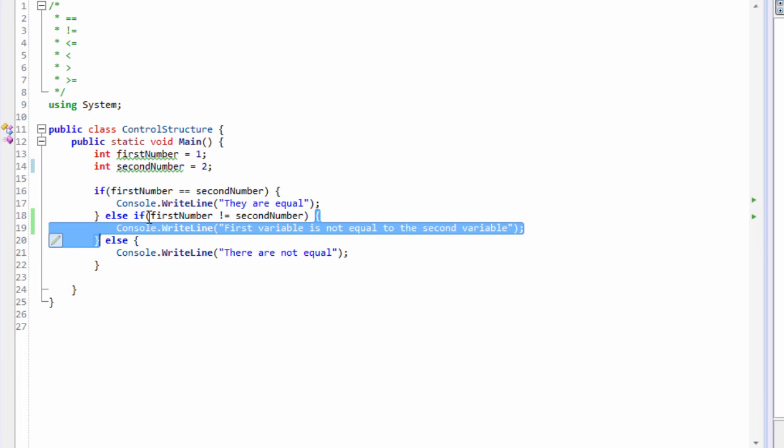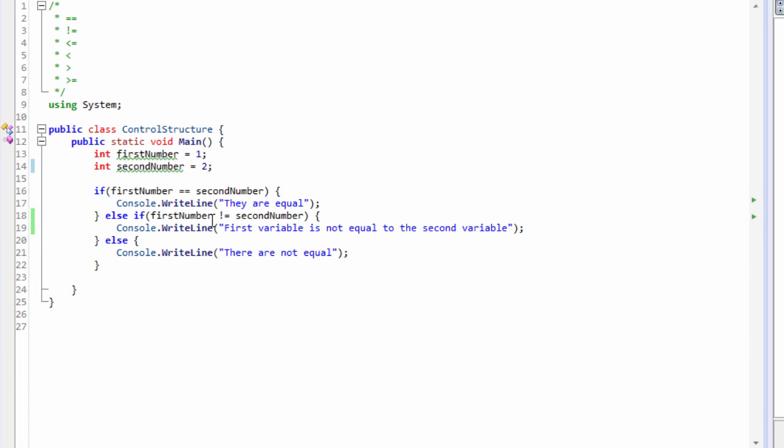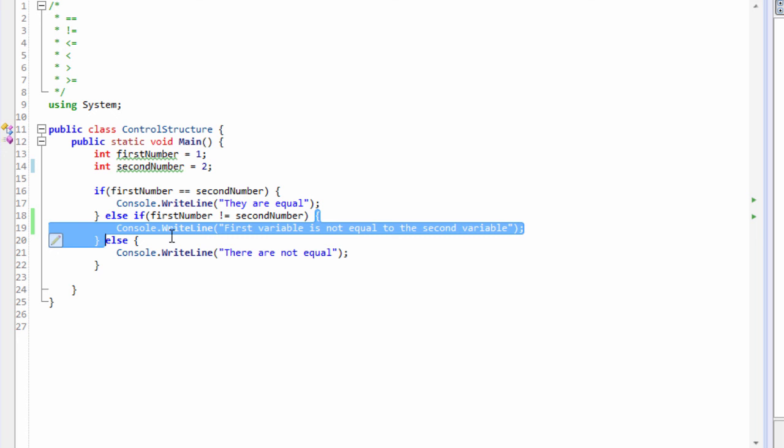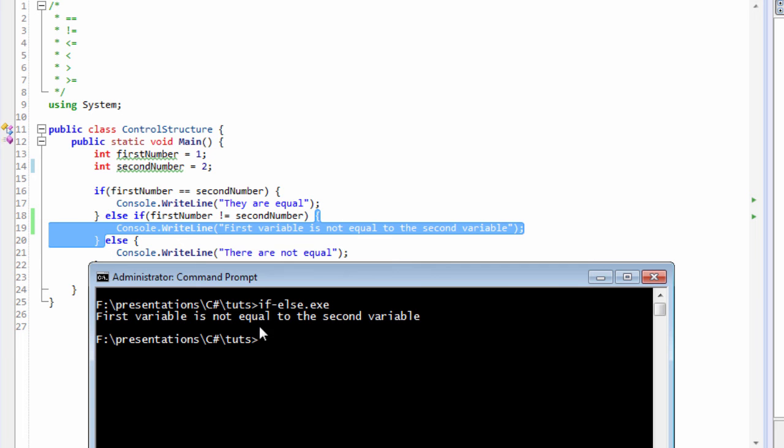So is this condition true? Let's see. The first number variable contains 1, the second number variable contains 2. So 1 is not equal to 2. So this condition is perfectly correct. When this condition is correct, the compiler will look inside this block of statements. It finds that we are telling the compiler to print out something on the command prompt. So when it sees that it has to print something, it prints that the first variable is not equal to the second variable.